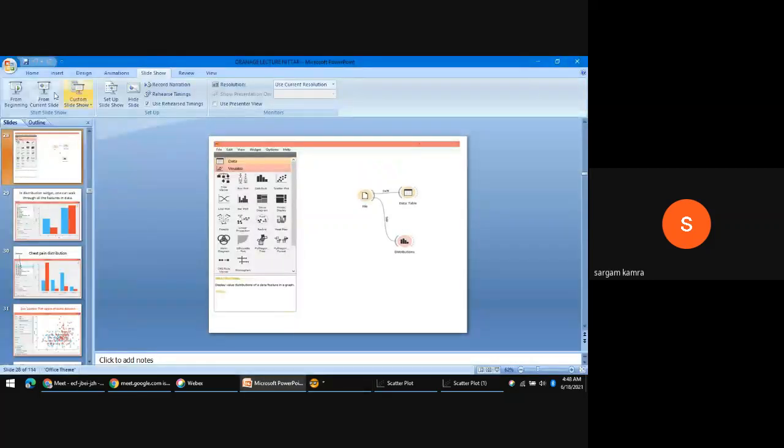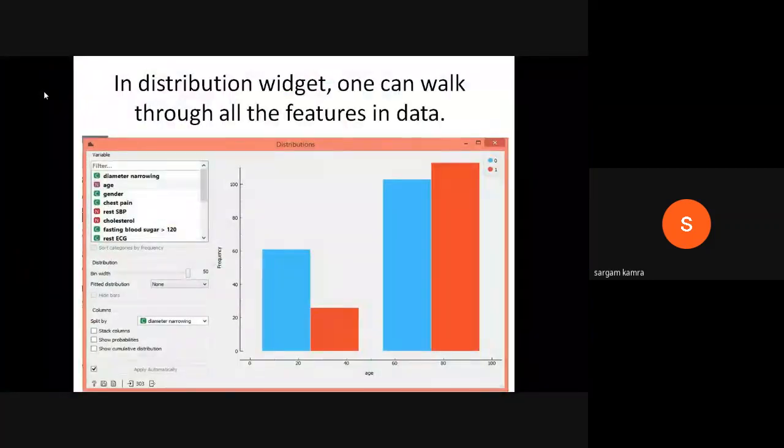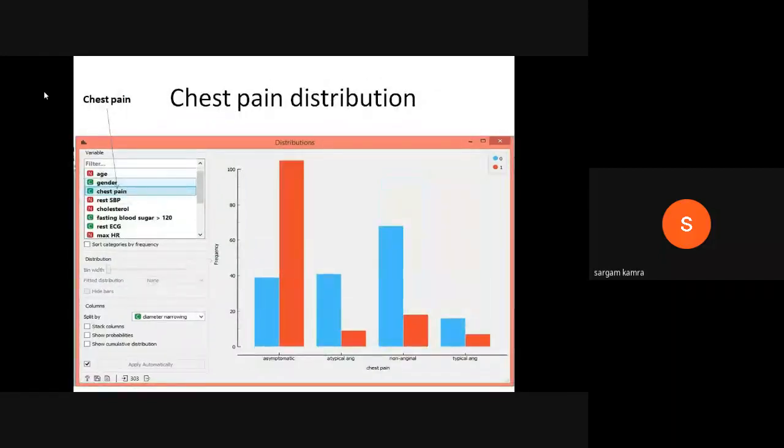Okay, so let's come back again. So this is a distribution widget. This is another one I have shown in that slide also. I have added a slide just for you people, because after that it is not easy to understand all those things, and when you watch the slides again, you can easily practice it.